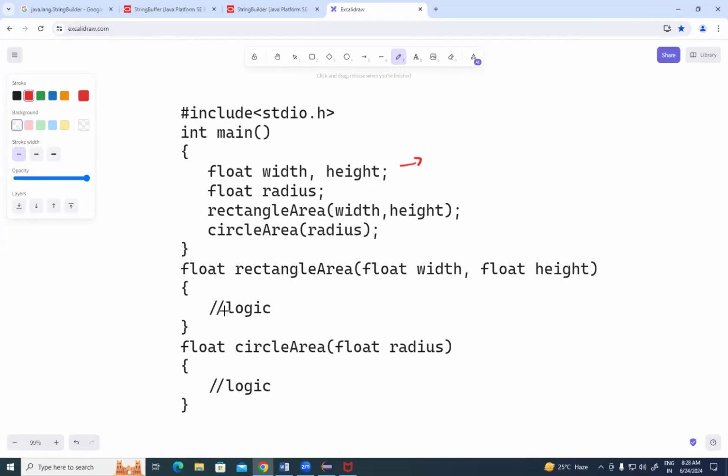Where is the logic? In another function, called rectangle area. This radius is required for calculating the area of a circle. Tell me, where is the data? In the main function. Where is the logic? In another function.